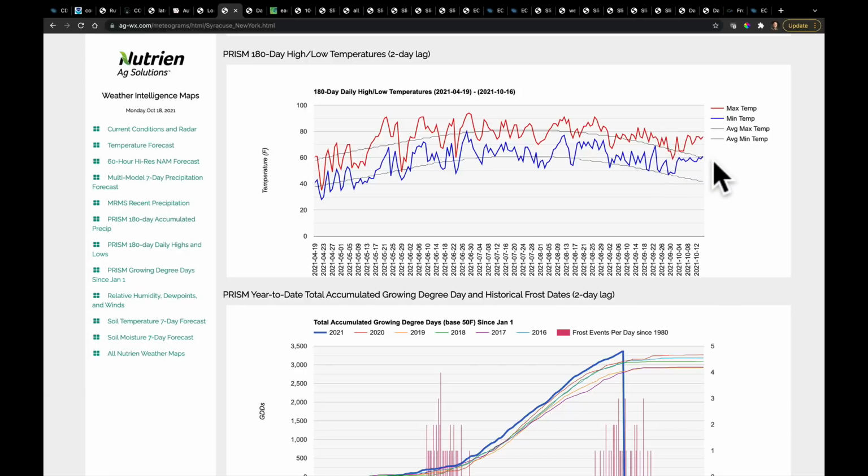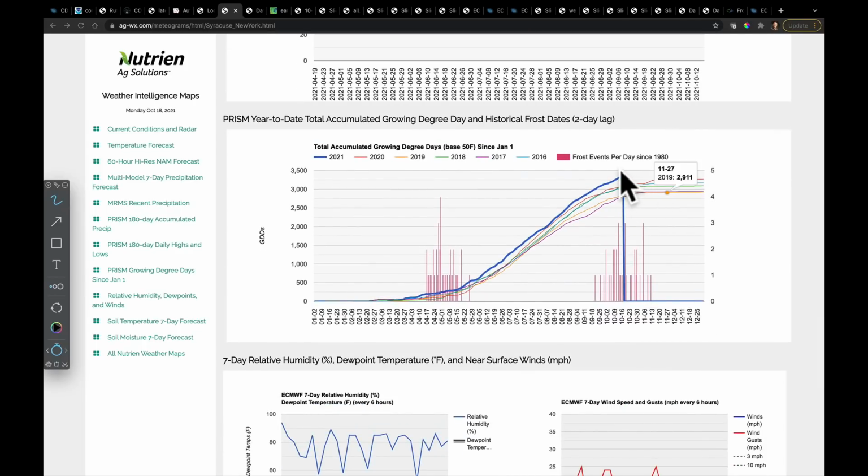The overnight lows, look at this. We had an overnight low 2 days ago that matched the normal climatological high. And in this area, we have had a major and fast accumulation of GDUs. They're currently, right now, since the beginning of the year, sitting at almost 3,400 GDUs. That way outpaces the last few years.